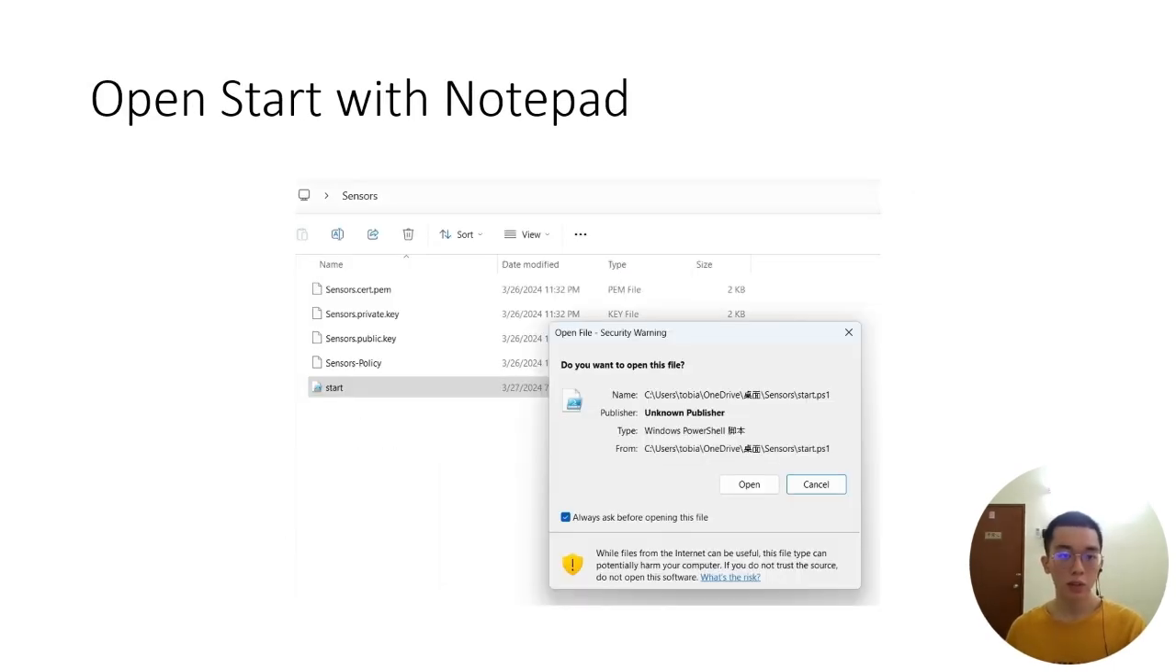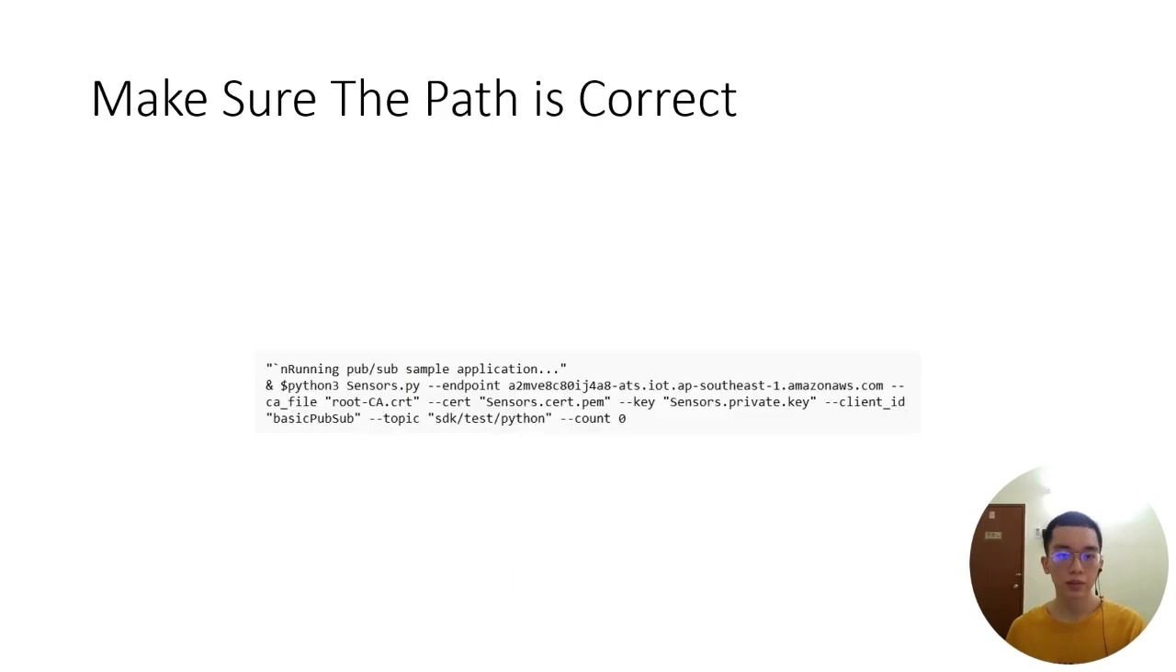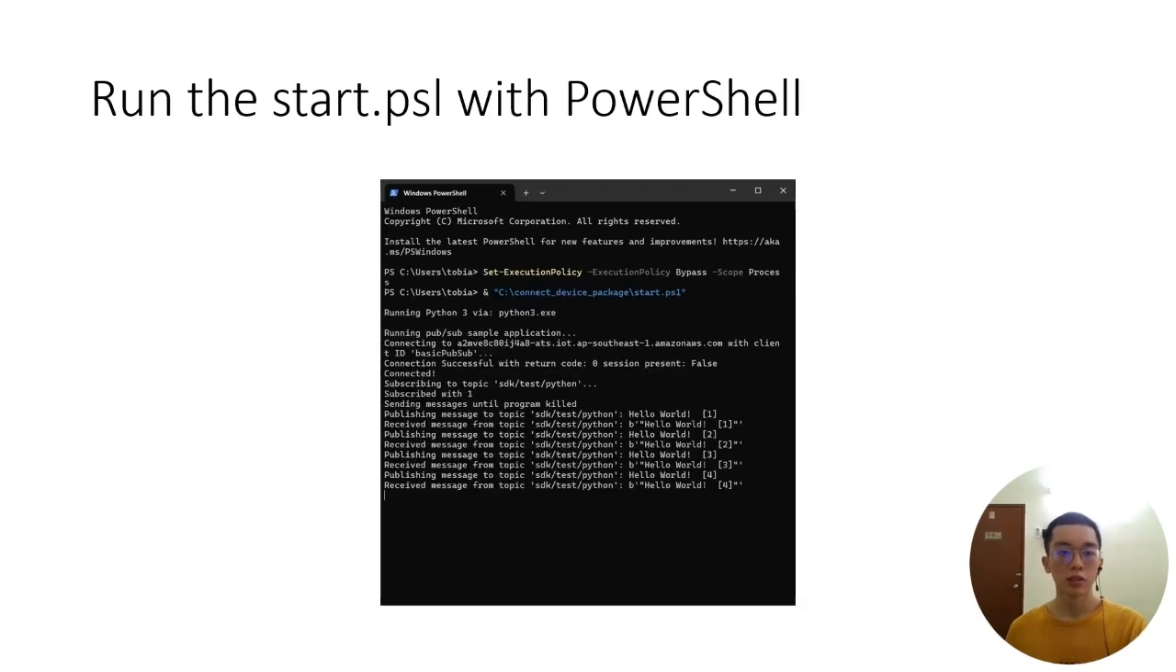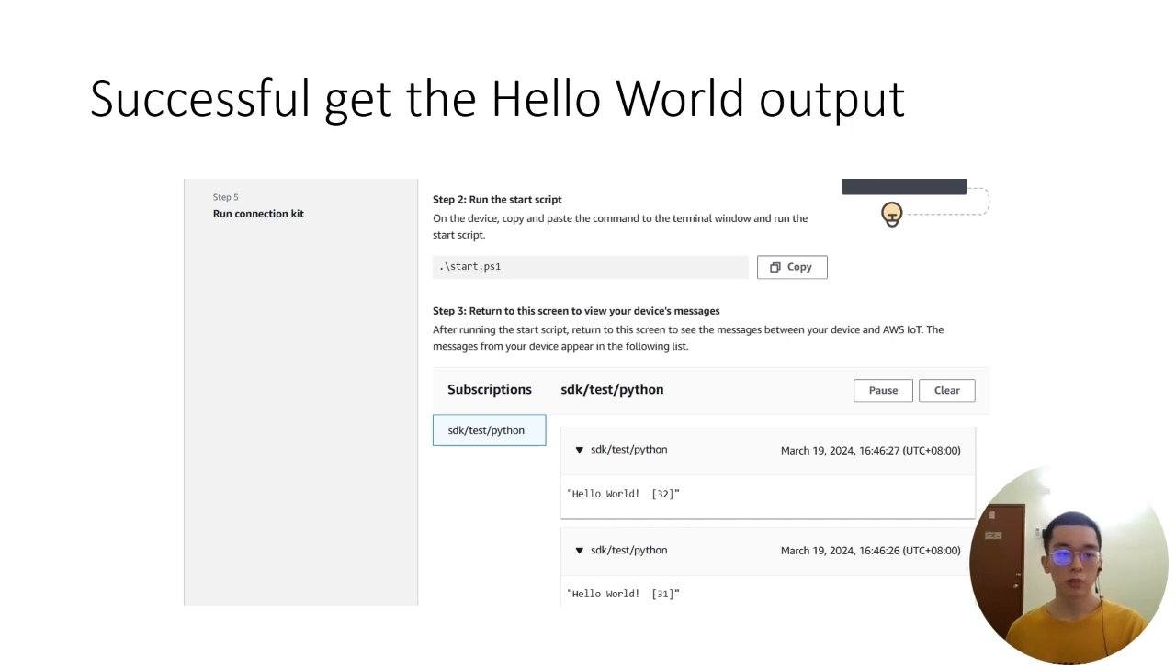Open the start script with Notepad. Make sure the path is correct. If not, change it. Then open PowerShell, copy and paste the code to run to get the permission. Run the start script with PowerShell, and we will send hello world to the SDK test Python topic. Go back to the website just now, and we will see that we successfully get the hello world output.